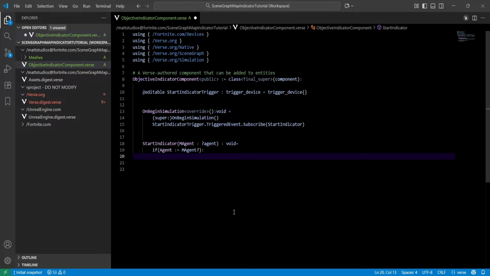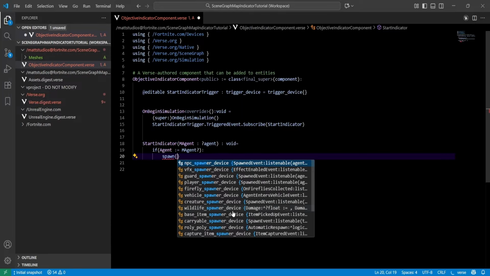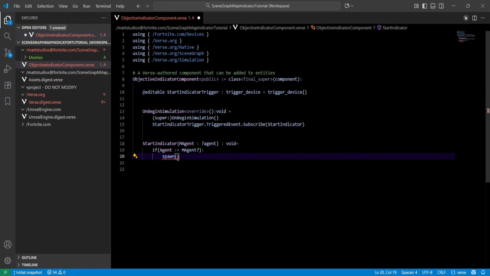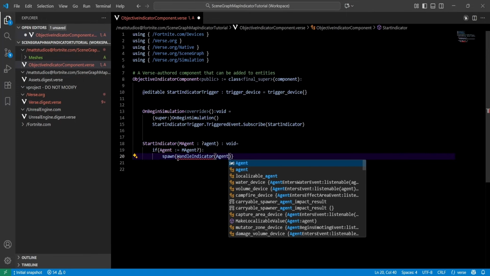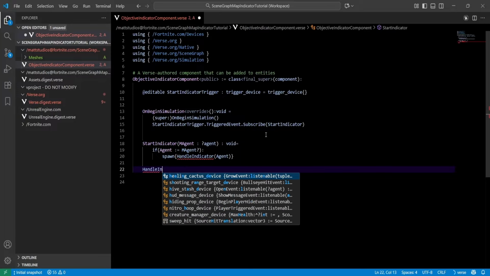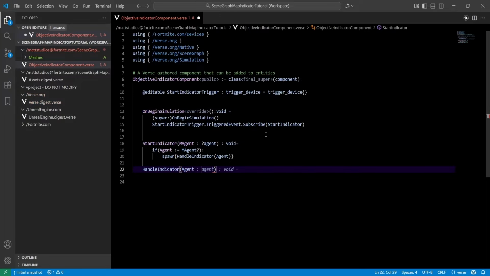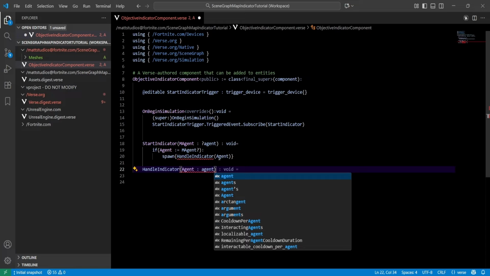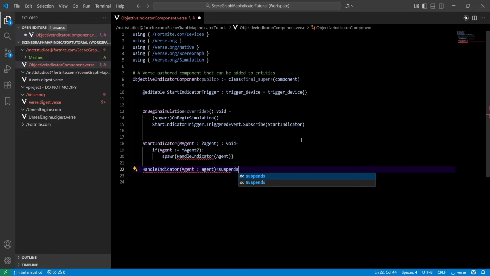And then we're actually going to spawn another function, because we're going to need to have a loop because we have to set the player's position every single tick. Currently, there's no good way to attach this directly to the player. So what I'll do is spawn a function called handle indicator, and I'll send it our agent. Now we do the exact same thing. We go down here, make our handle indicator function. This time we just take a normal agent because we already converted it up here before we sent it. And this will suspend of type void.